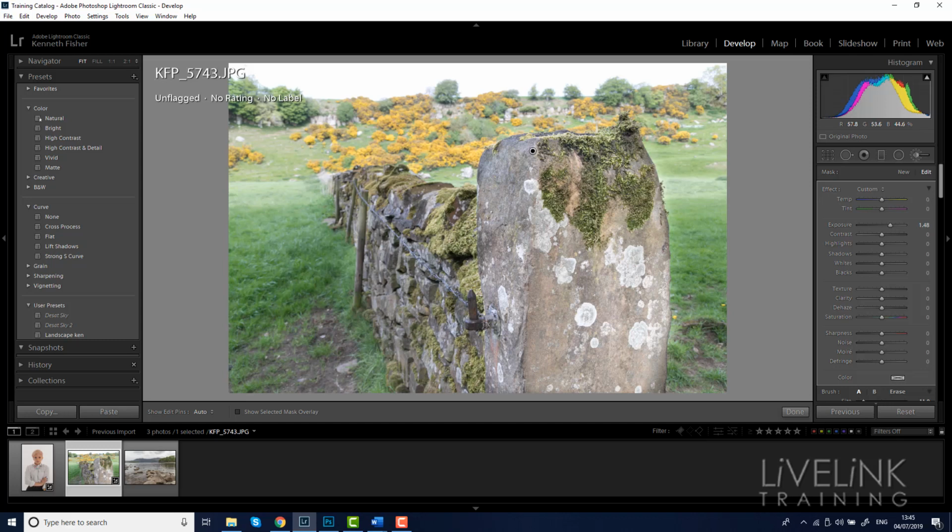So now I know where I've actually painted, where the area is that this adjustment's going to affect. And if I hover over that little dot, it brings up that red rubylith again, which shows me exactly where I've painted. And now I'm going to take off the exposure, and then I'm going to increase the texture. Oh, look at that. I do like that.